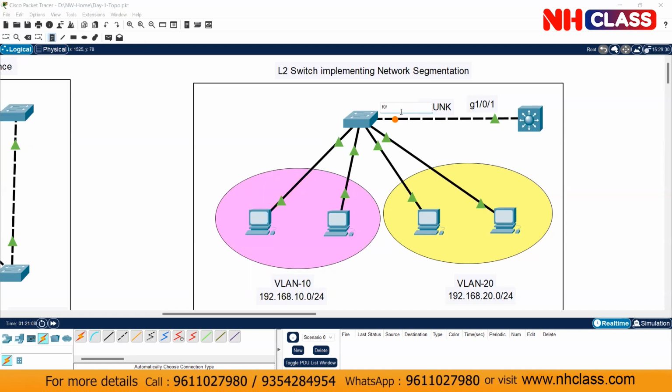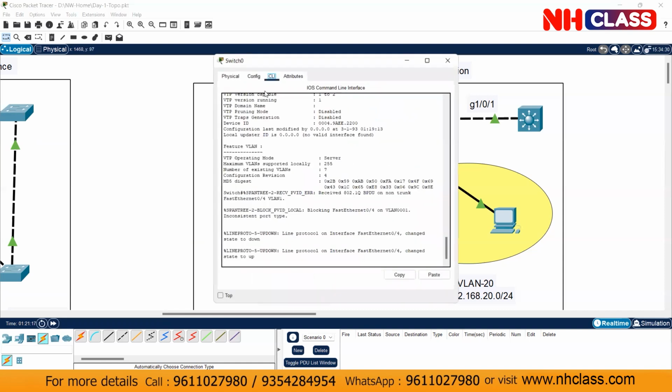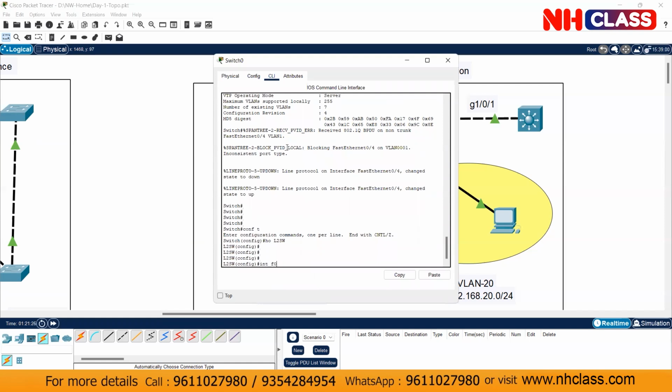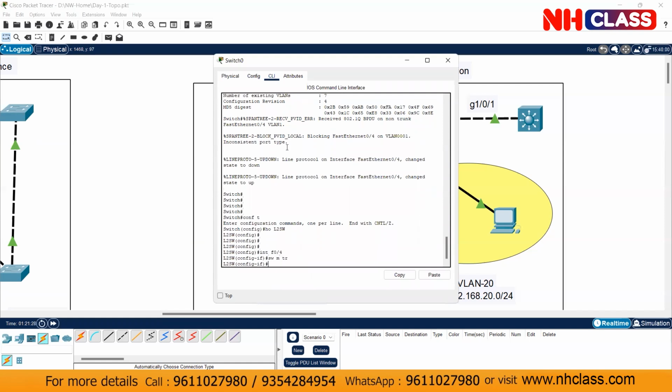So you have to make both the ends trunk. Then only it'll be perfect. You can't make one side access and one side trunk. It's a broken link. Traffic will not flow. So we do the same command at the other end, the L2S, my pure L2 switch. Interface port number 4, switchport mode trunk, done.